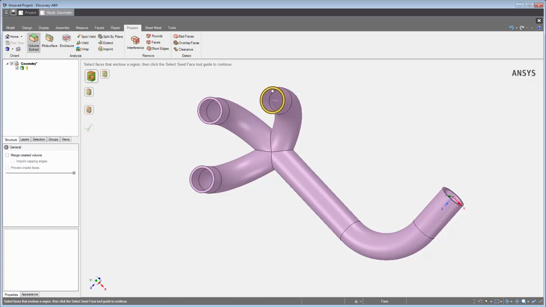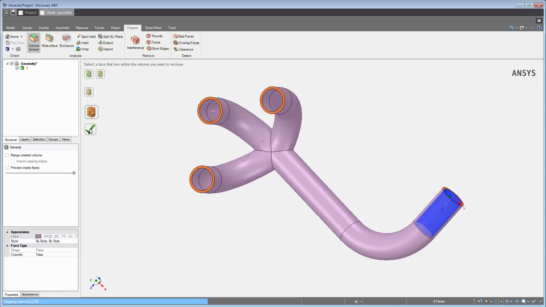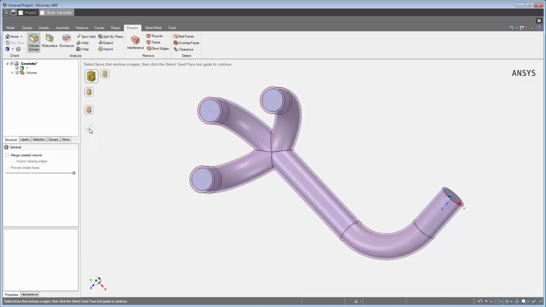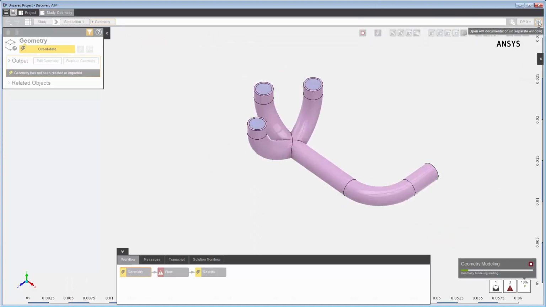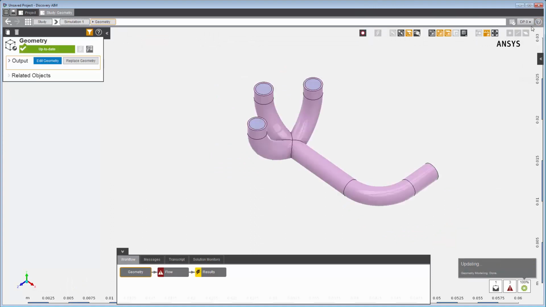I'll select the faces that enclose the region. I'll also select the seed face, which will determine the inside volume of the region. Make sure to click the check mark to create the flow volume. Closing the Model Editor window on the top right of the graphics window will save my extraction and take me back to my physics simulation.